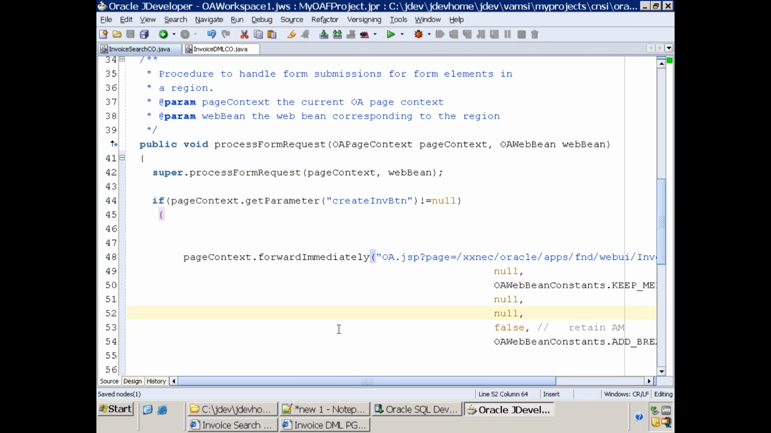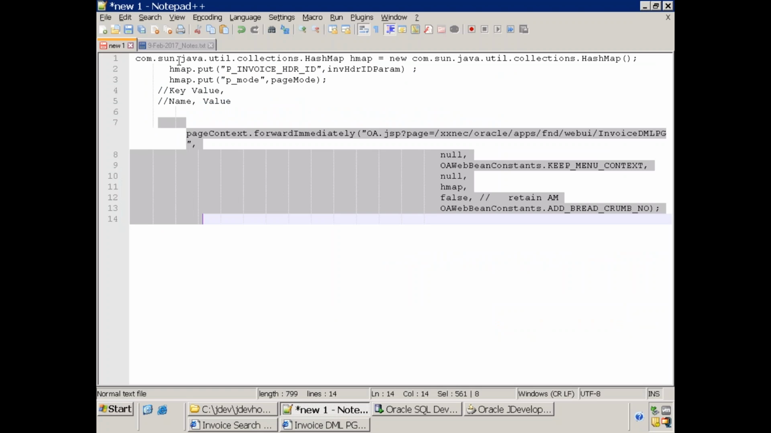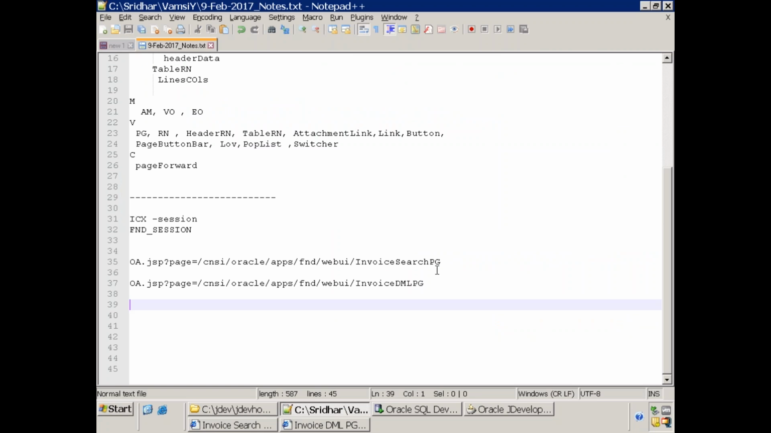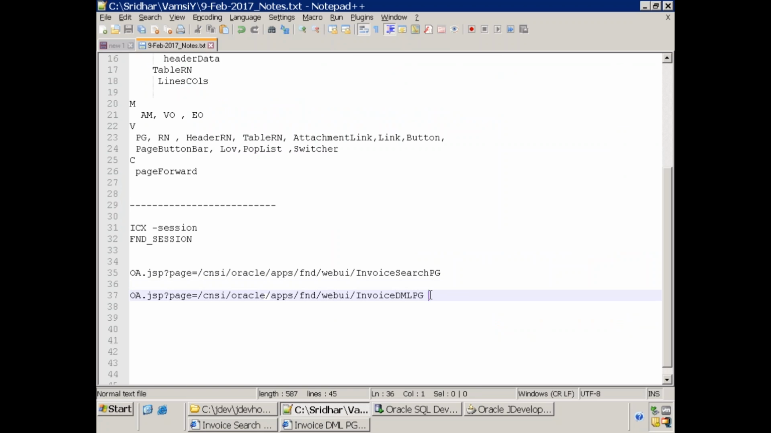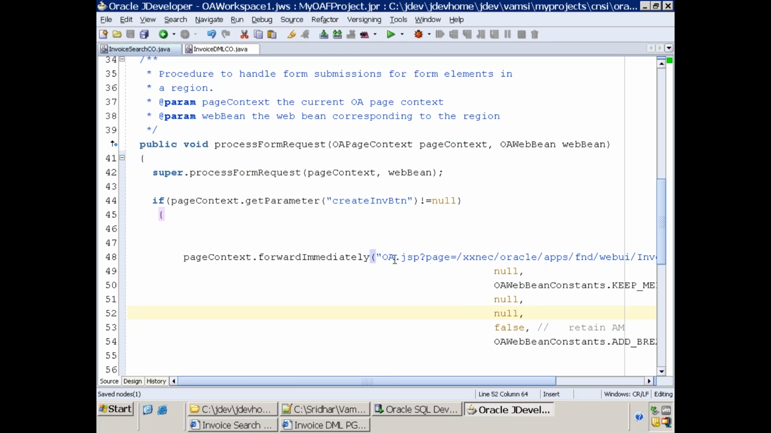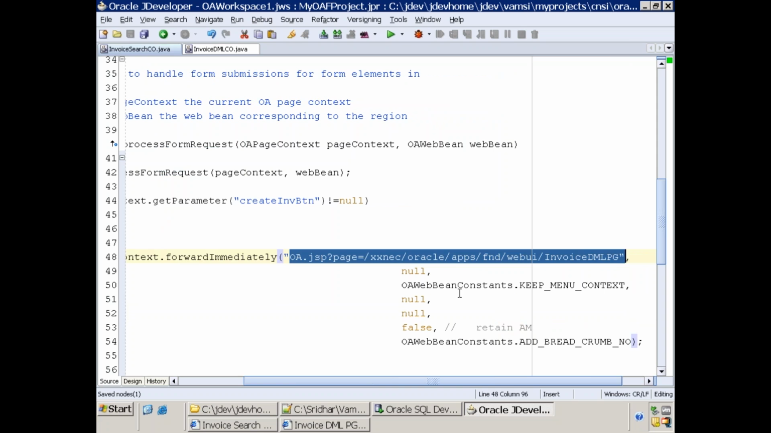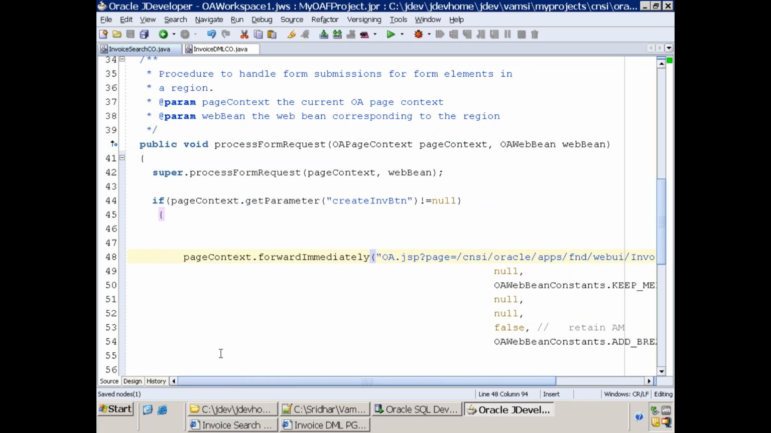When I click on create invoice, we have to navigate to the DML page. That's what we are trying to achieve. So the navigation for the invoice DML page is this one. The remaining parameters, as of now, we'll just go ahead with the default.